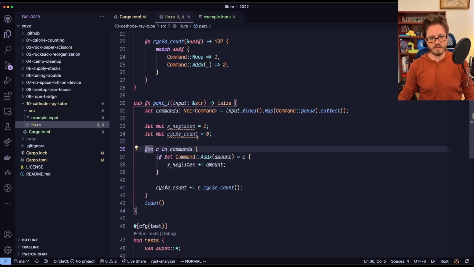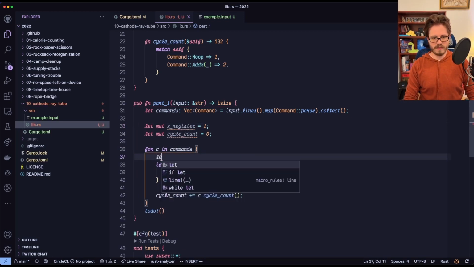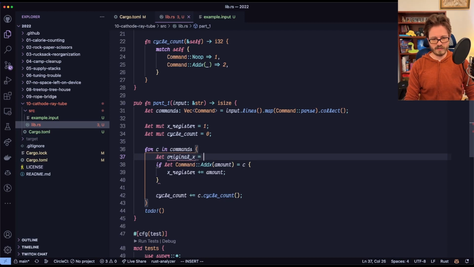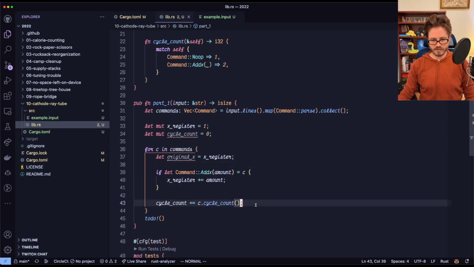No, I think I like it this way better, but I might need a let original x equal x register. Yeah, we're just gonna make a copy of it here so that we have both. Okay. So now I can just start counting.